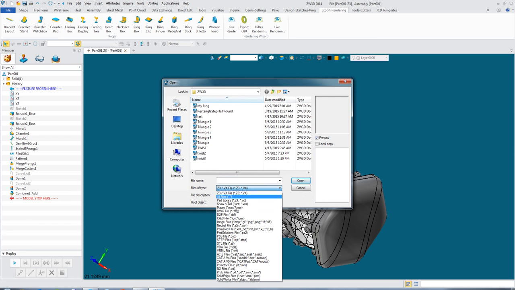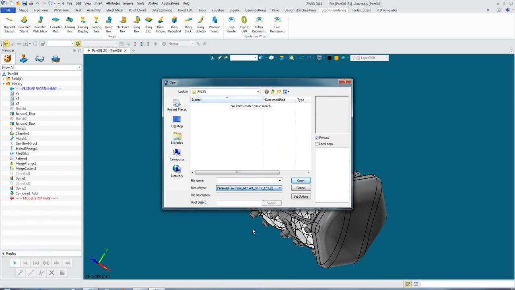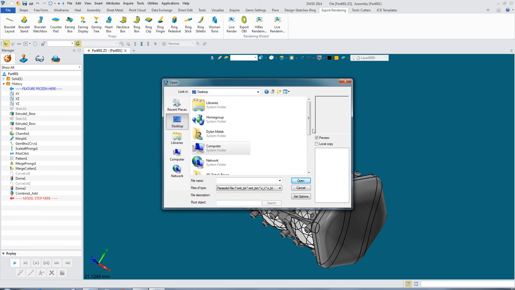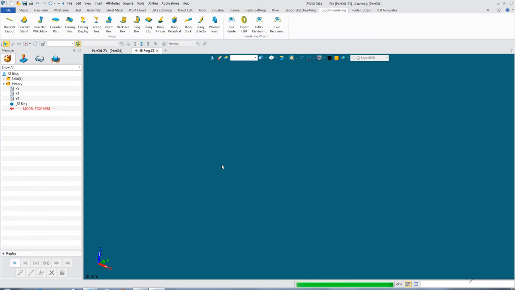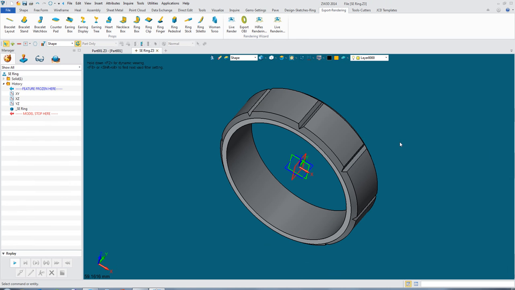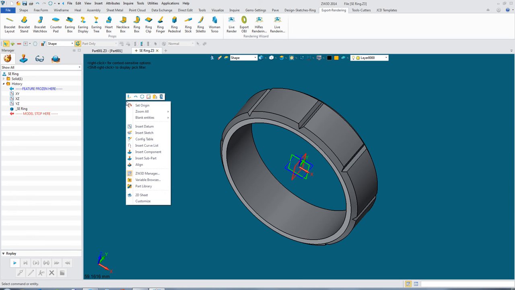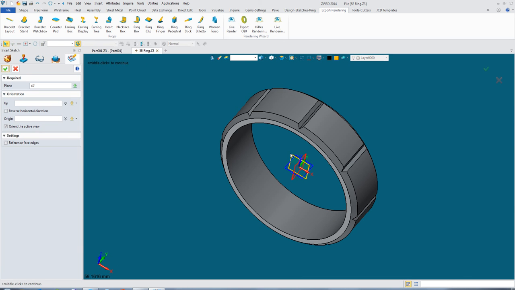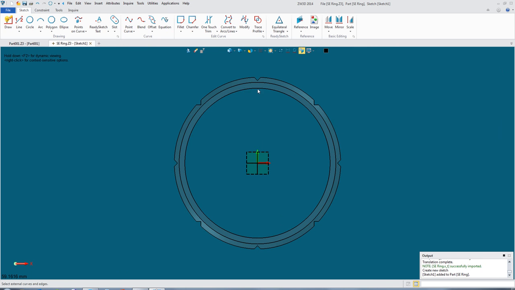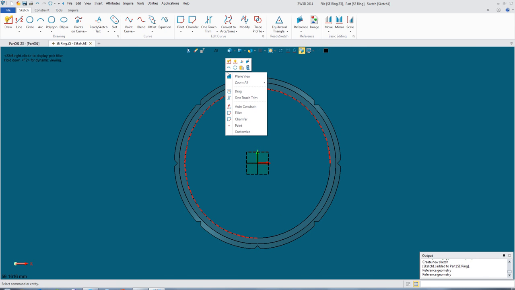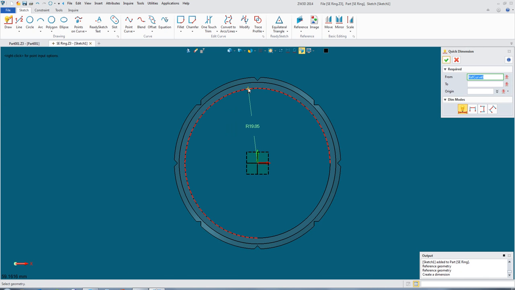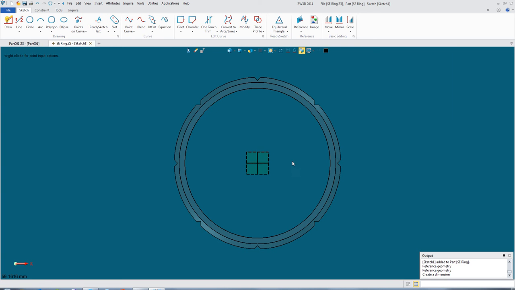I'm going to open up a file, a Parasolid file here on my desktop. This was a ring I did in Solid Edge, and I purposely made it too big. So if I just insert a sketch along here and do an include on geometry, that's a 20 inch, about a 40 inch radius. Let's say we want to scale that. So let's go ahead and close that back out.